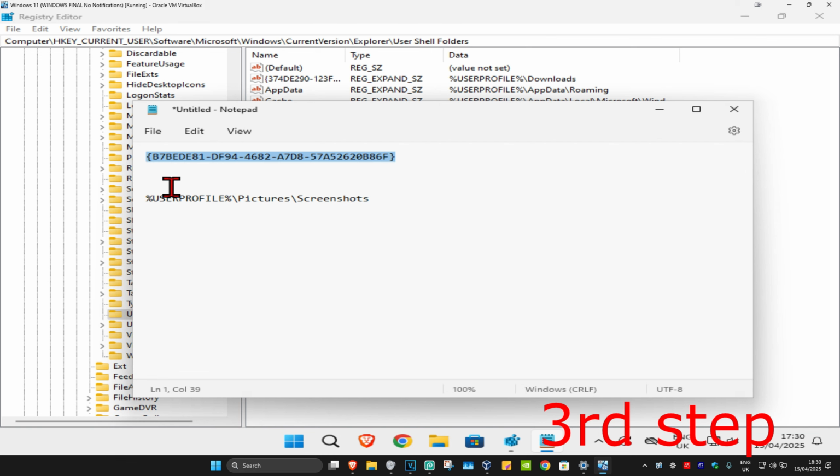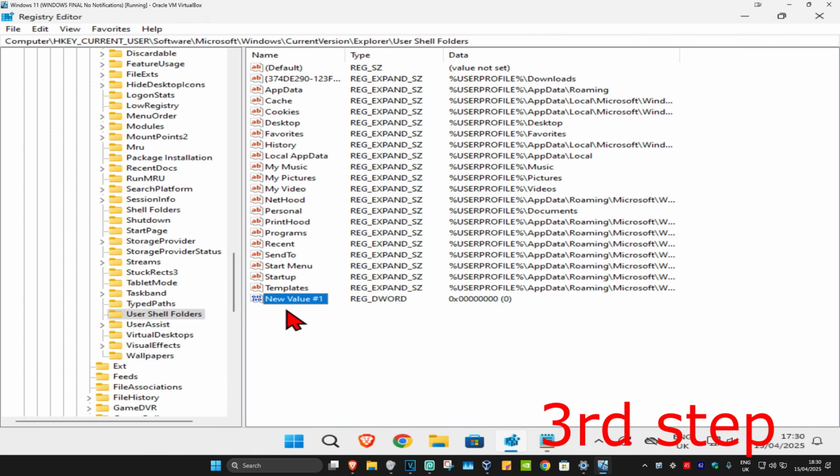You want to highlight this, do Ctrl-C to copy it, come back to Registry Editor. You want to right click on New Value #1 and then click on Rename. Now you want to paste what you just copied right now. So you want to name it as this and then click on Enter.